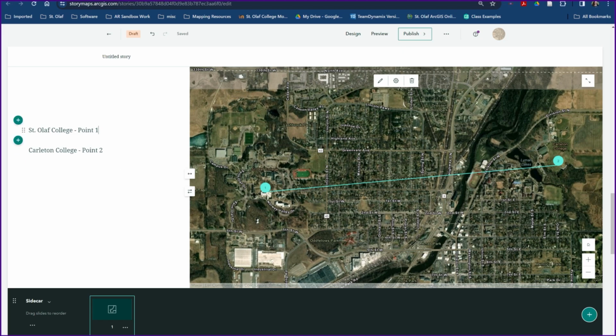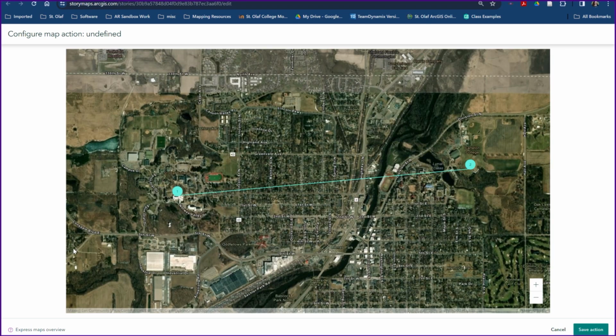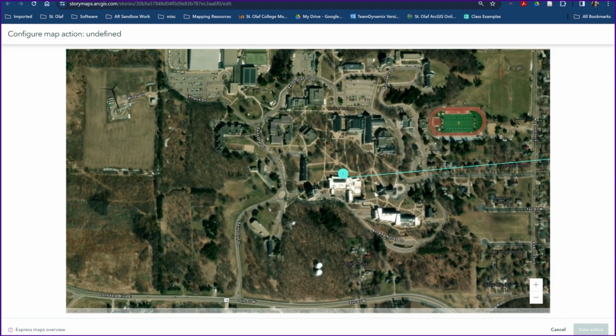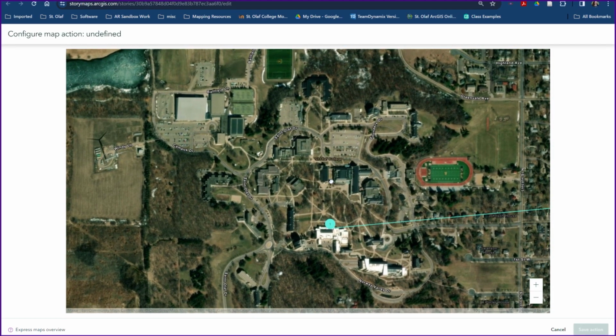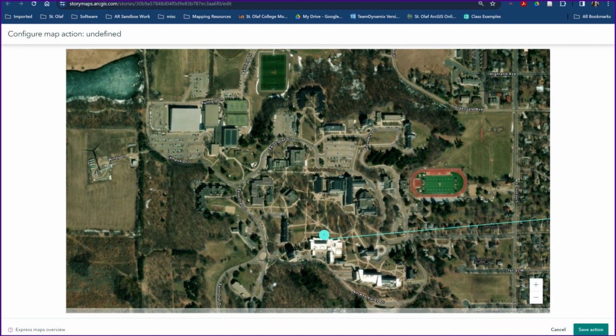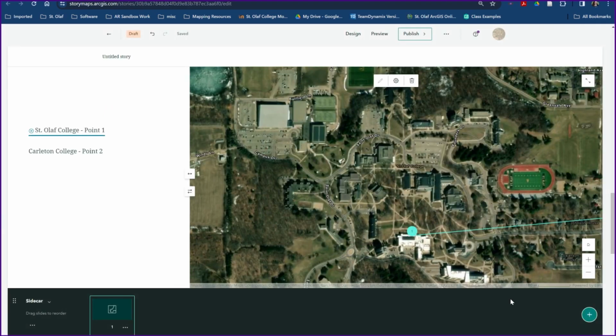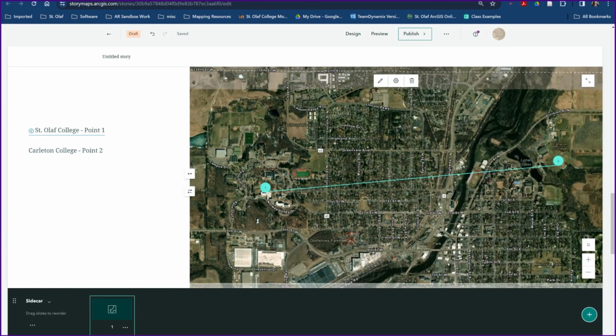So I'll select the whole text for St. Olaf College, and there's a little button here called Map Action. And we can just zoom in and focus on the view that we like. So here's the St. Olaf campus, and then Save Action. So it'll zoom in at first to kind of show you what it looks like, and then if you click on the button again, it zooms back out.